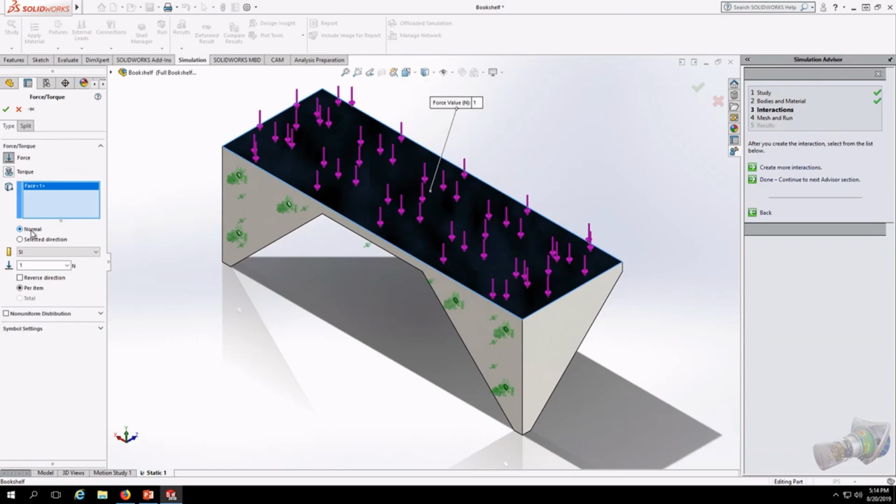We can leave the option set to normal too. This is going to ensure that the force is applied directly on the surface. Otherwise, under Selected Direction, we can choose anything that defines a direction, such as an edge or a sketch entity. Continuing down, we can choose our units. I said pounds, so that's the one that we're going to be selecting here. And then we can define the value of the force.